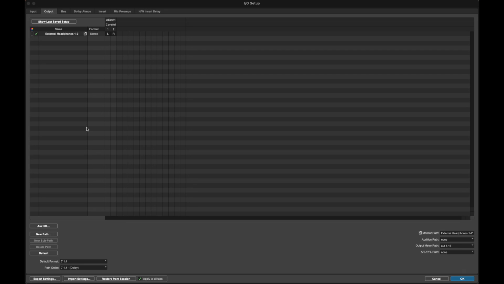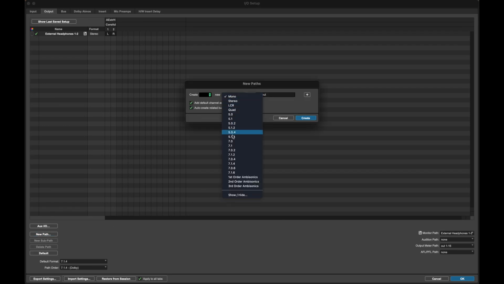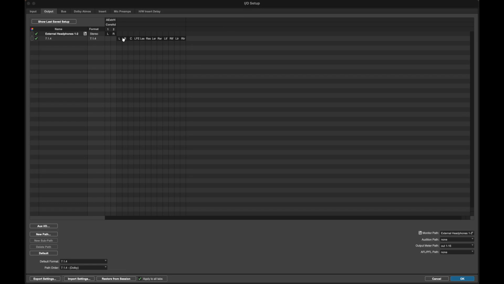But what I want to do now is create a 7.1.4 output so that the internal renderer can use a 7.1.4 pathway, and then I can set my re-render up. So what we need to do is create a new path, and this needs to be a 7.1.4 pathway, and we can just call this whatever we like. So I'll use this as 7.1.4. Now as you can see, this has created the 7.1.4 path, and none of this is actually active to any of my output pathway, which is actually what I want.